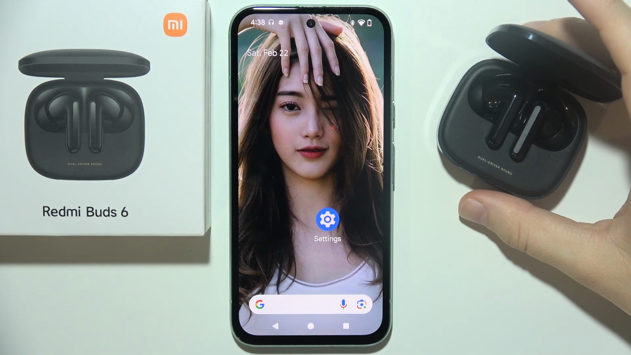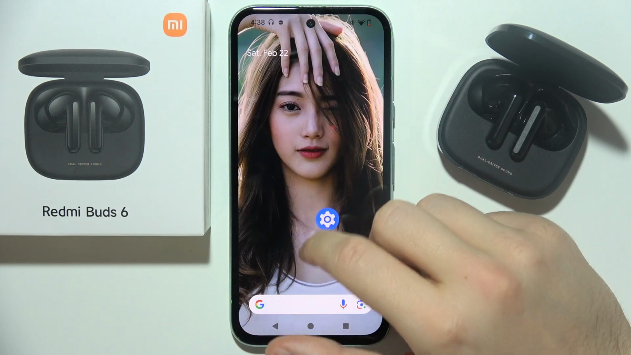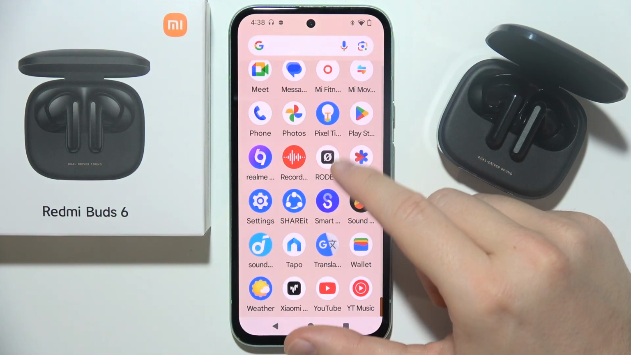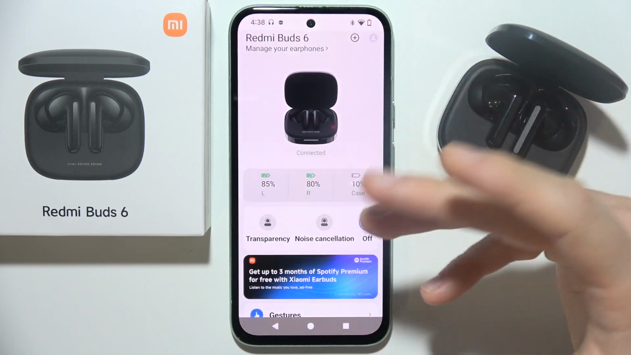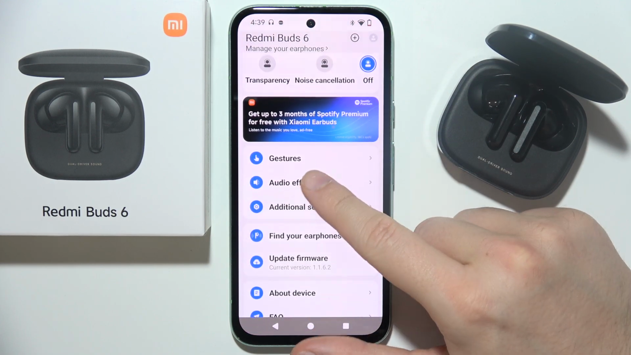Hello, let me show you how you can improve sound quality of Redmi Buds 6. So first of all, you will have to start by opening Xiaomi earbuds application. If you are not connected, then you will have to download it from Google Play Store. And I will start from audio effects.